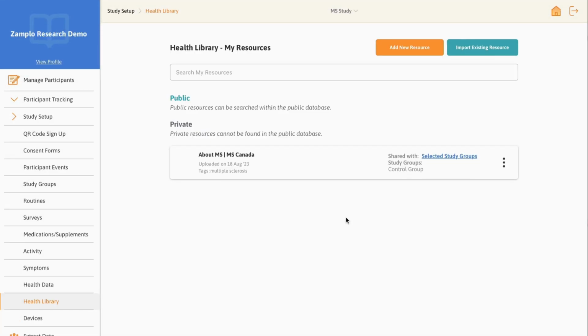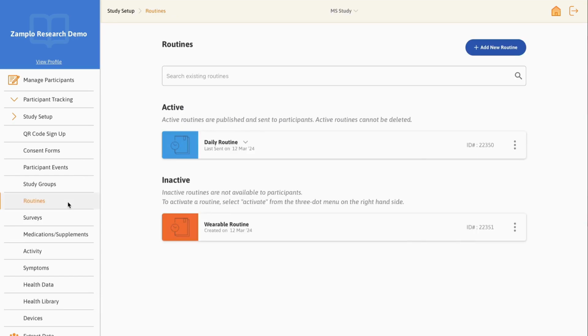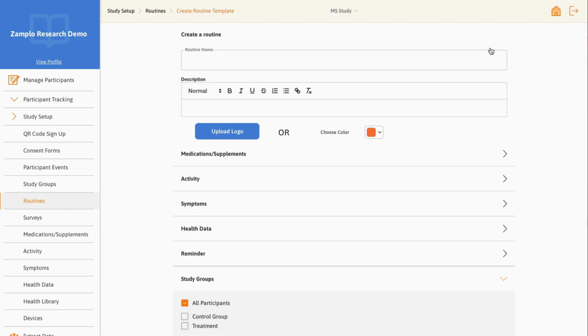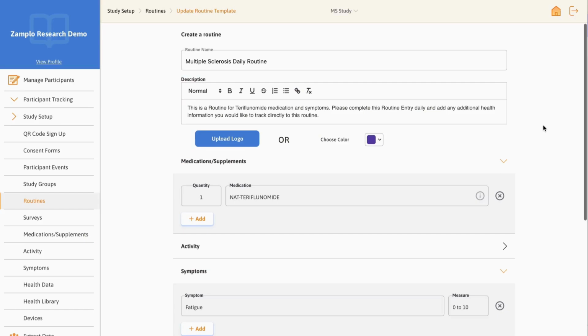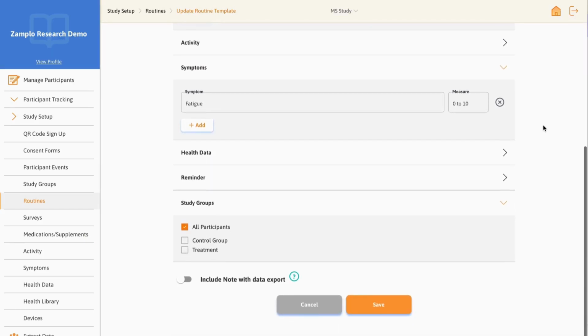Finally, let's go over how to add study groups to a routine. First, navigate to the left side of the screen and select the Study Setup drop-down menu. Then click Routines. Click on the Add New Routine button in the top right corner. Fill out the information that is relevant for the routine. To learn more about setting up a routine, watch our routines video. Scroll down to the Study Groups section. Here is where you will select which group you want to send this routine to. Just select the checkbox that's next to the study group name. Once you have finalized the routine, click Save.